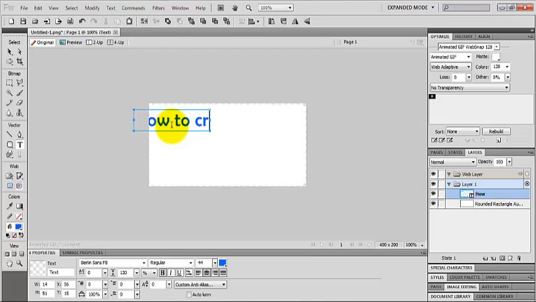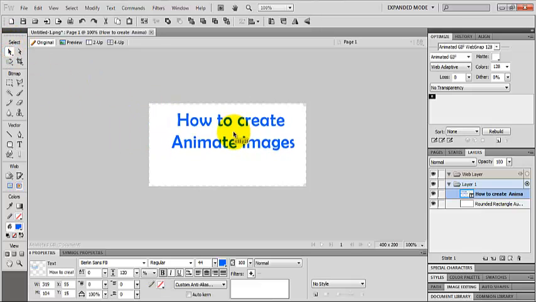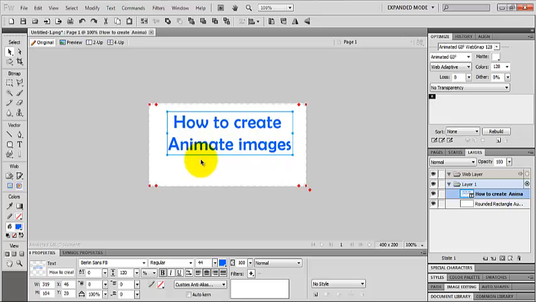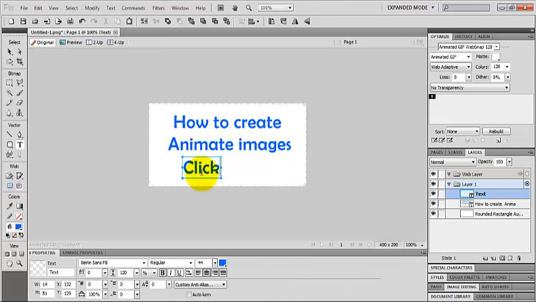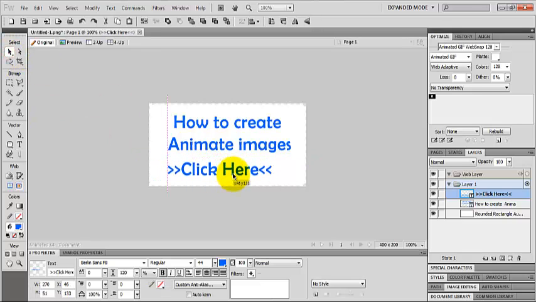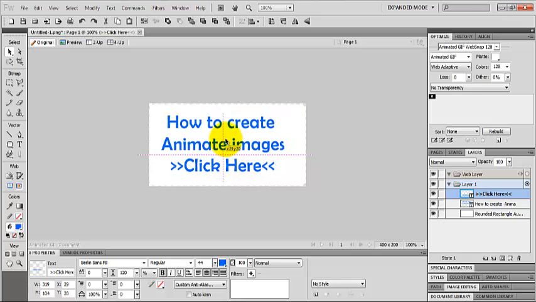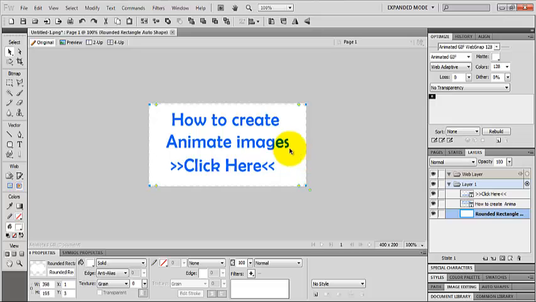How to create animated images. So this is my text. Then I will have another text, click here to learn more. This is the text that I want to be my call to action. So this is my text, this is the plain white background, and I have two texts here.